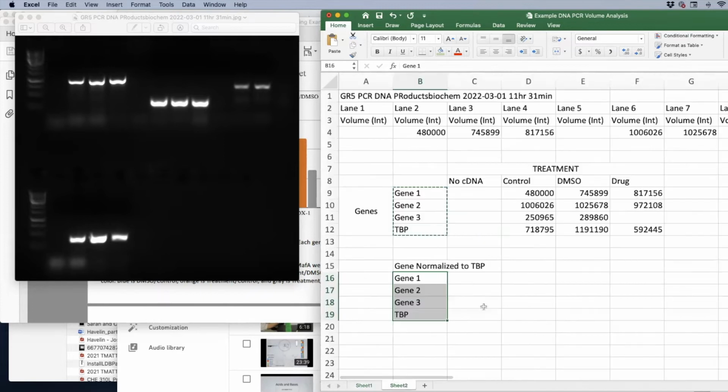I left those out. Okay, so because these are still in line, these are still in line, like this is the same treatment. So this column is no cDNA, this column is control, this column is DMSO, etc. So no cDNA has no signal, like it's not supposed to. I mean, it's not supposed to have signal, so those are supposed to be blank. So we're just going to leave those alone.